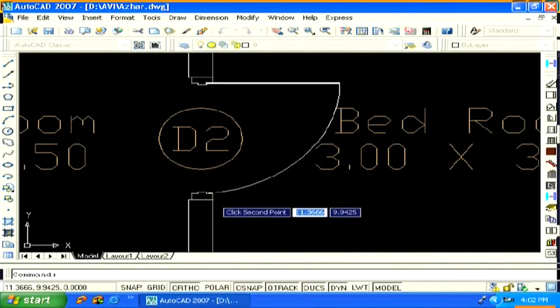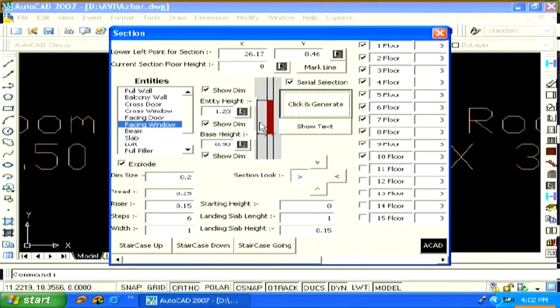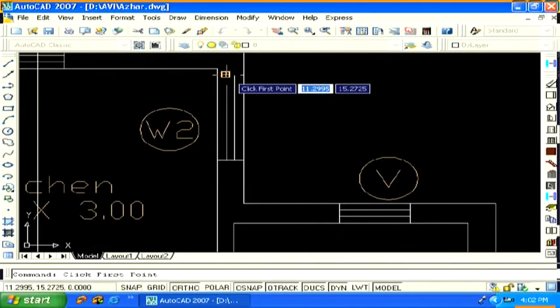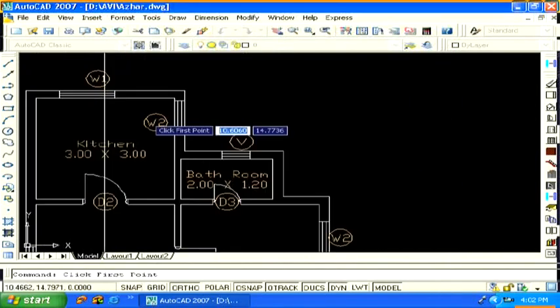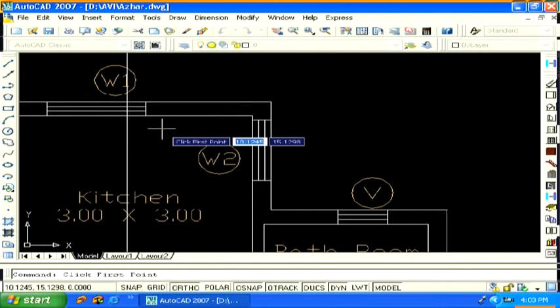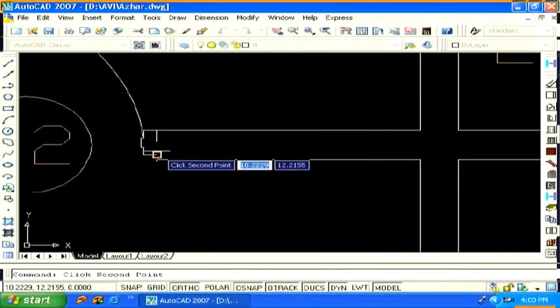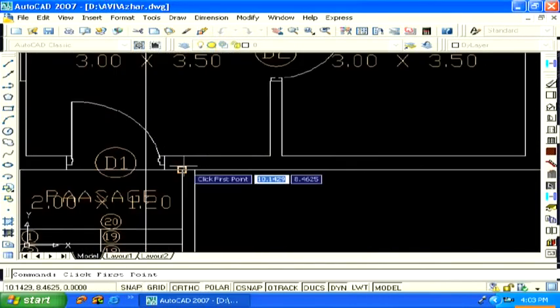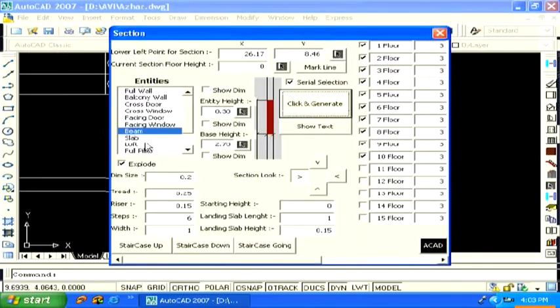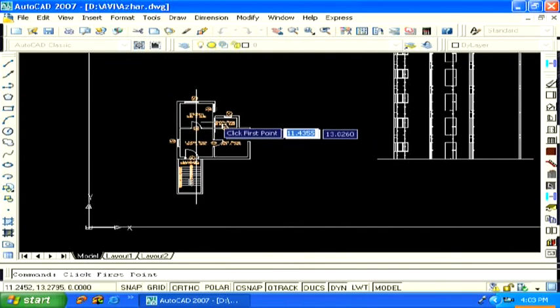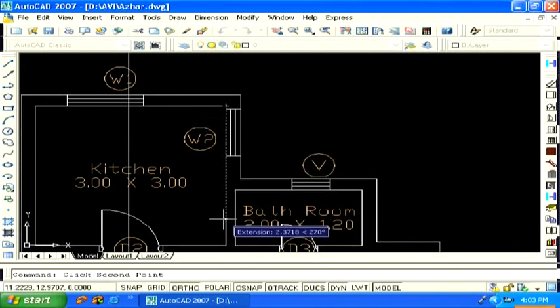Next we click on the facing doors and windows. Use click and generate for the generation of the entities as shown in the example. The slabs are generated on clicking the intersecting points. Select the staircase as shown to generate the staircase section.